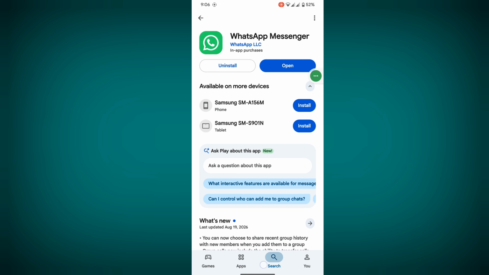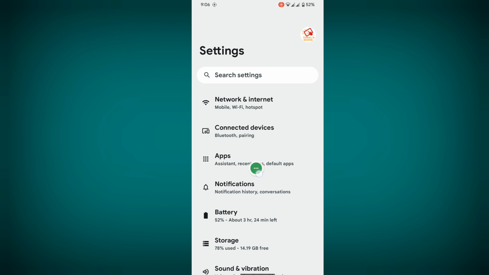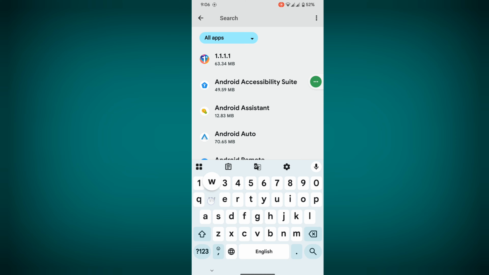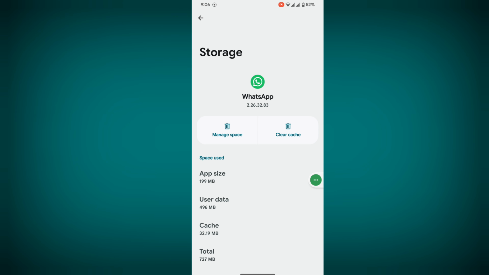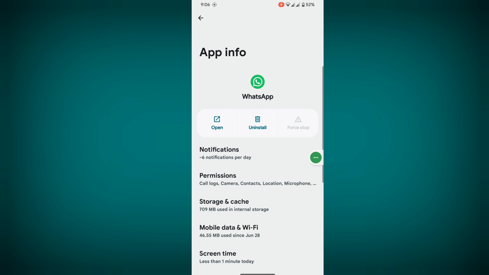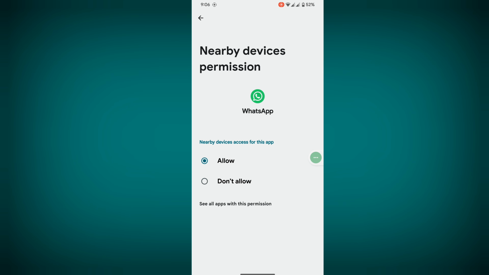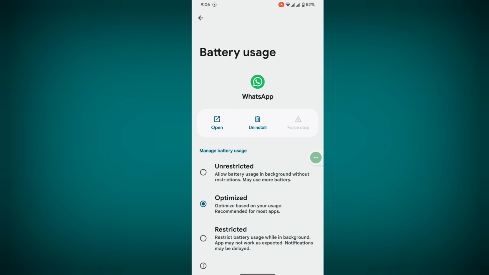If any update version is available, go back, then go to your phone settings, then go to apps, then go to see all apps. Now find WhatsApp, tap on WhatsApp, tap on force stop, then OK, then tap on storage and cache, clear cache, go back, then tap on permission, make sure you allow all permission, then click on battery. Now make sure you tap on unrestricted.